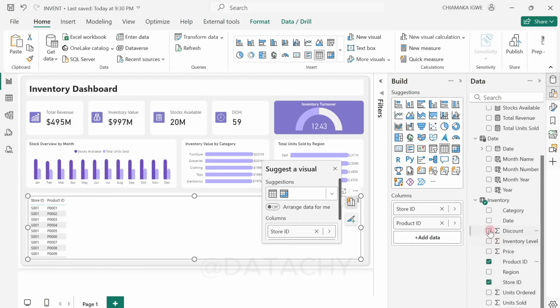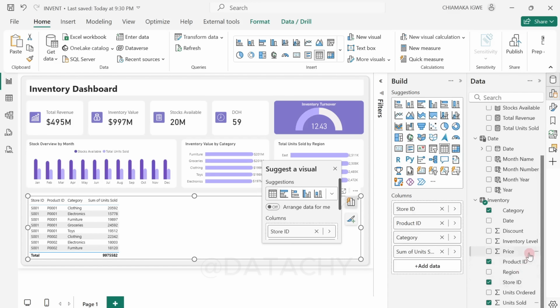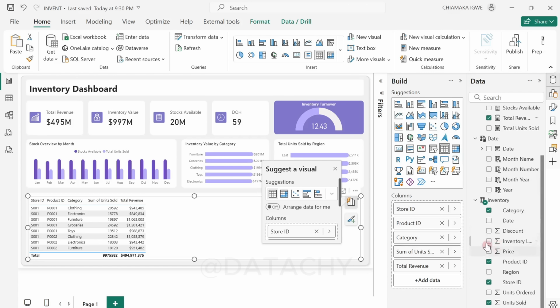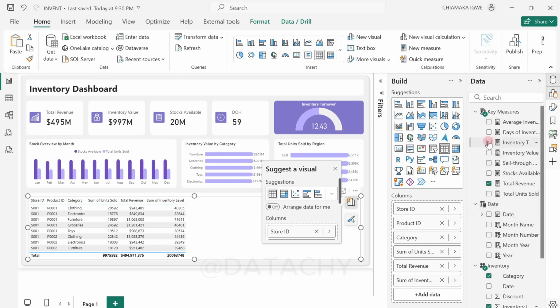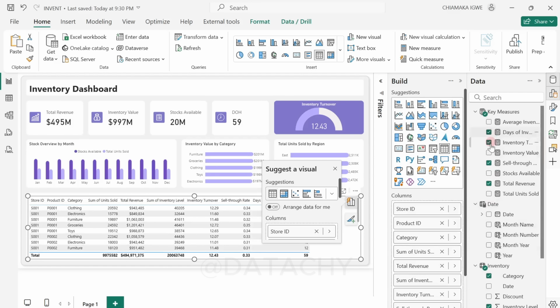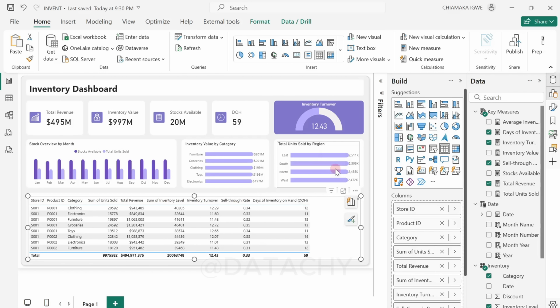then category. I have my units sold, then total revenue, then inventory level, then inventory turnover, then I have sell through rate, then days of inventory on hand. So we have this, and let's quickly change this.